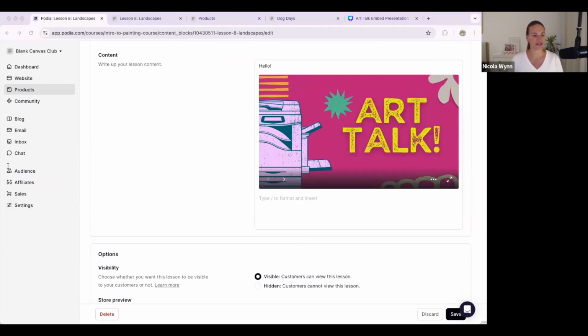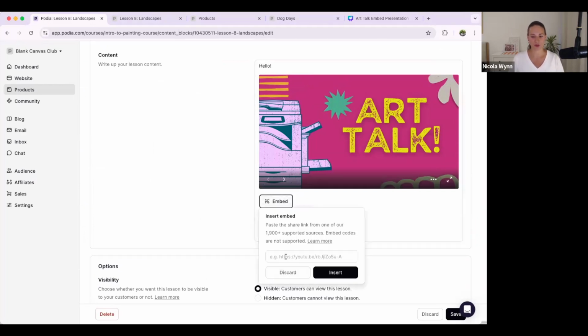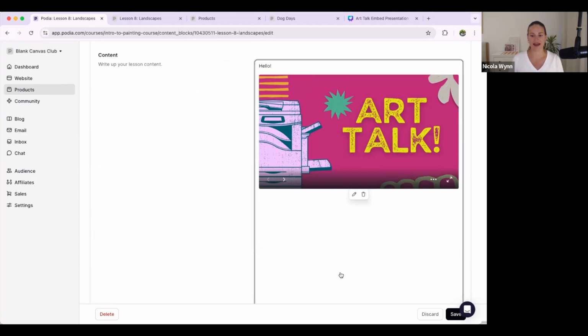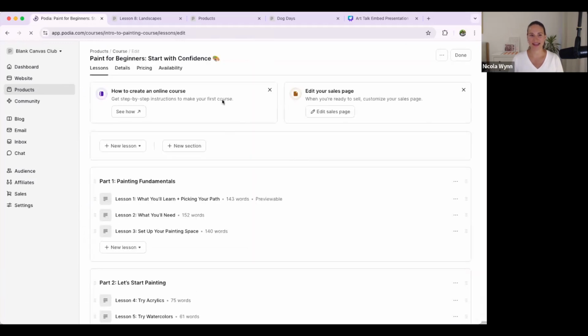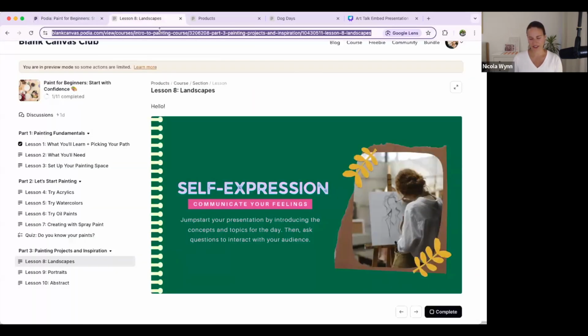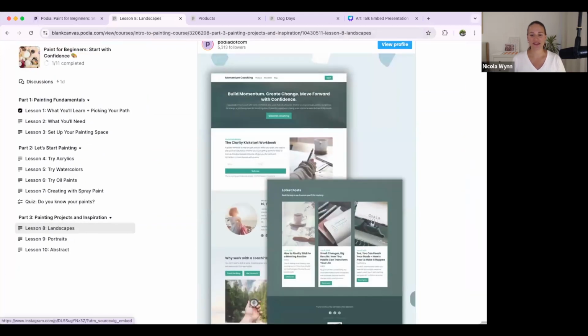I have a recent Instagram post that we shared on Podia's account, and I'm going to use that same tool. I'm going to click embed, backspace that, and paste the Instagram account. We're clicking save, and then I'll refresh this lesson. And here it is.